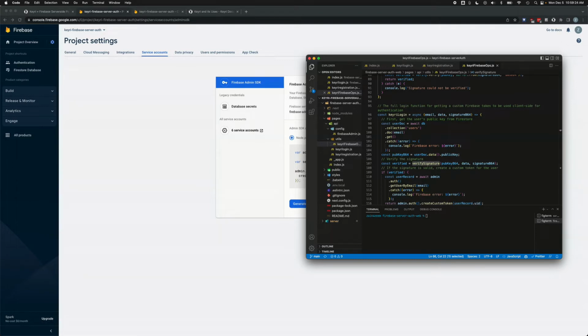The actual Keyri login function wraps this verify signature function, and it's the function that will be actually posted to via a public API. It requires a user's email, the aforementioned data, and the user's signature, again, generated by the phone. So these two are generated by the phone. This is sent by the phone. We're using this email to basically look up the user's public key from Firestore. So again, we're looking in the users collection, we're getting the user specific doc, and effectively just pulling out the public key from that user doc.